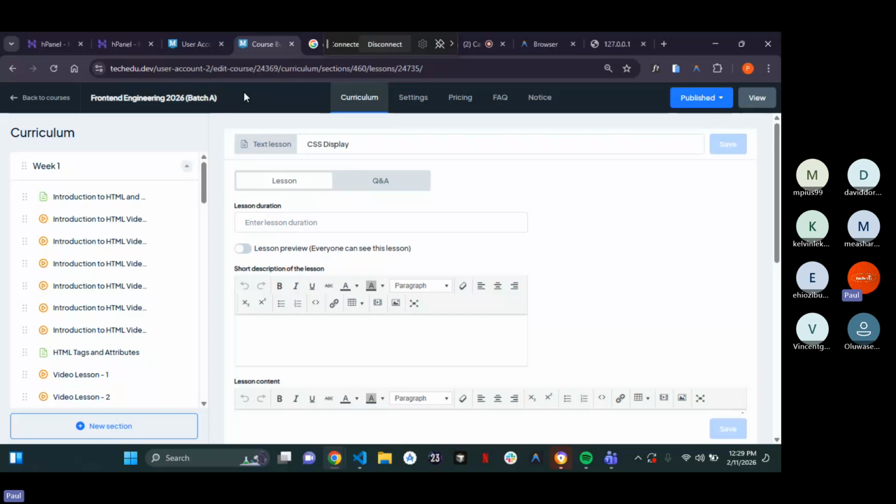But there is something you also notice here. They are all grouped. Have you noticed it? Can you see what I'm saying, or is it only me? They are all grouped. What do I mean by grouped? Front-end engineering batch A and back to courses are in one group, together with this back logo. Curriculum, settings, pricing, frequently asked questions are in another group. That's two. Then publish and view are in another group. That's three. Sections, structures.